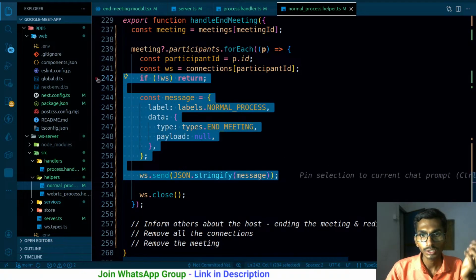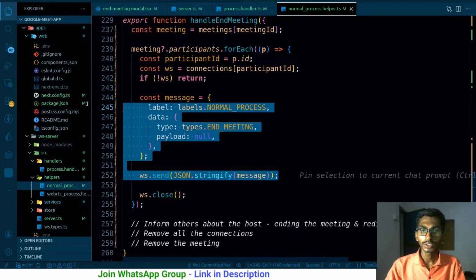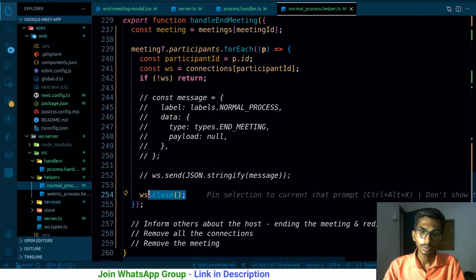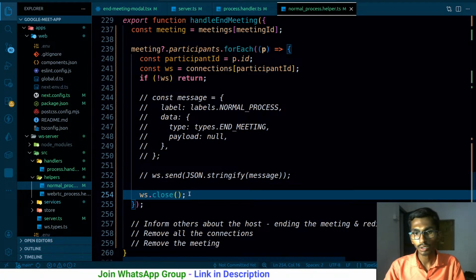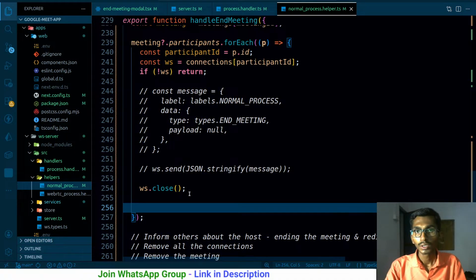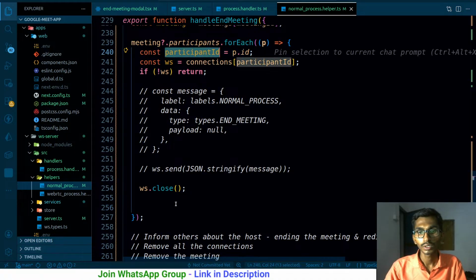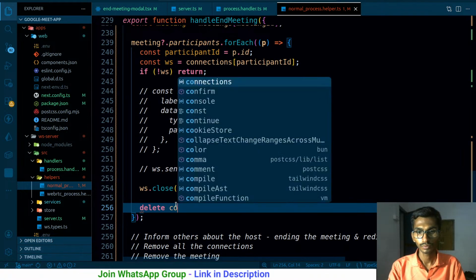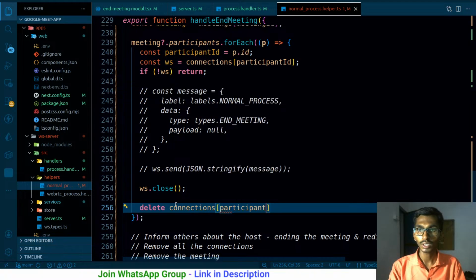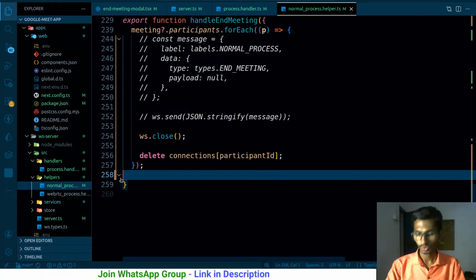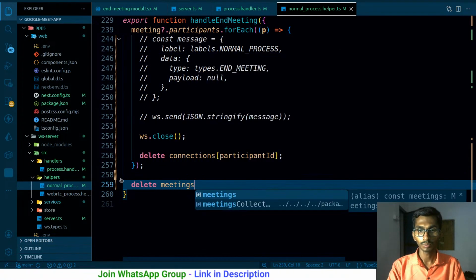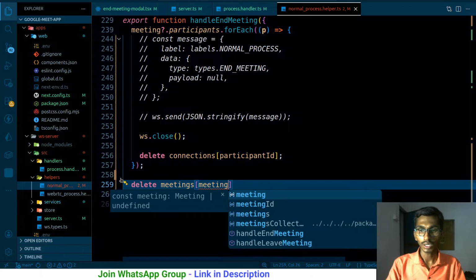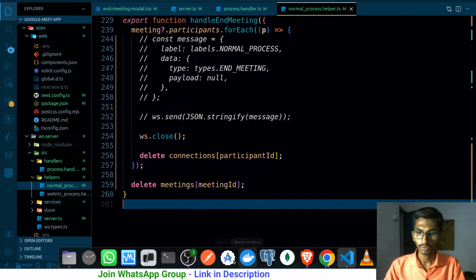So let me just comment this out for a while, probably this much, and whenever I'm closing this, and after closing, what do I have to do? The WebSocket connection got closed, and after that I have to remove them from here. I already have the participant ID. So at the end of the day, I have to delete connections and participant ID, just like this. That particular connection is going to be deleted from the database side, server side, and lastly I have to delete the meeting. So let's see, delete meeting and meeting ID, just like this, and hopefully this is going to work fine.